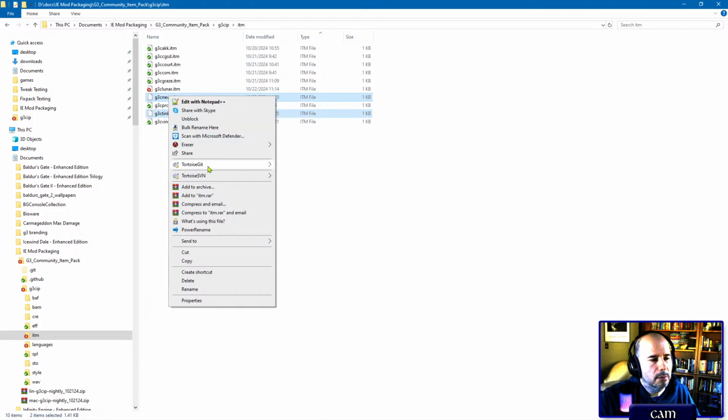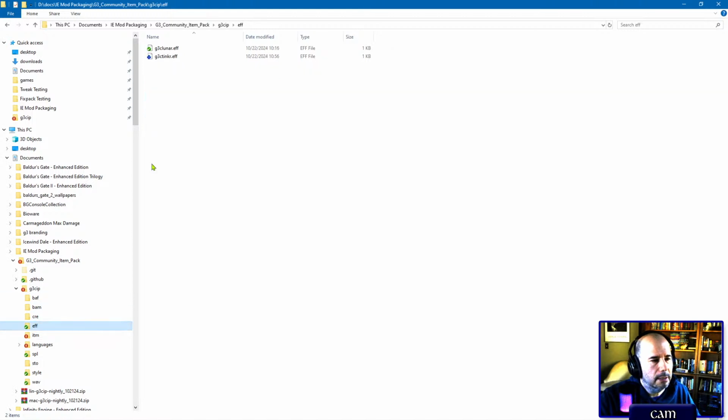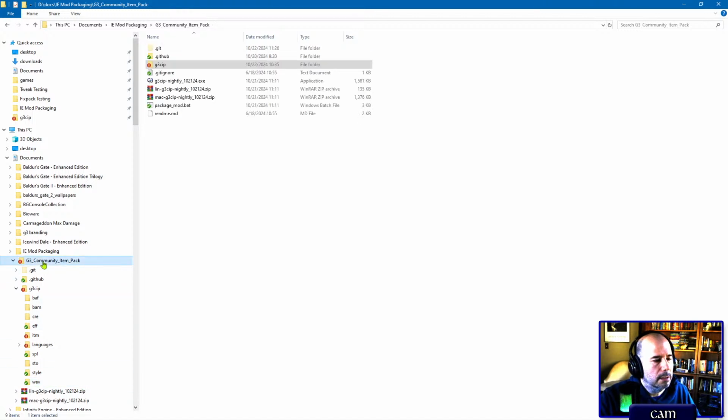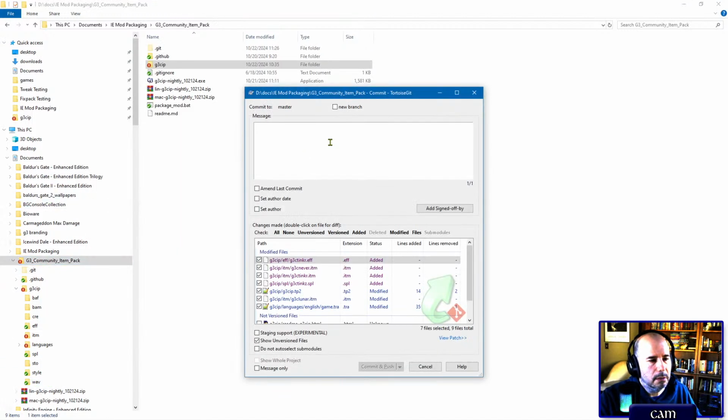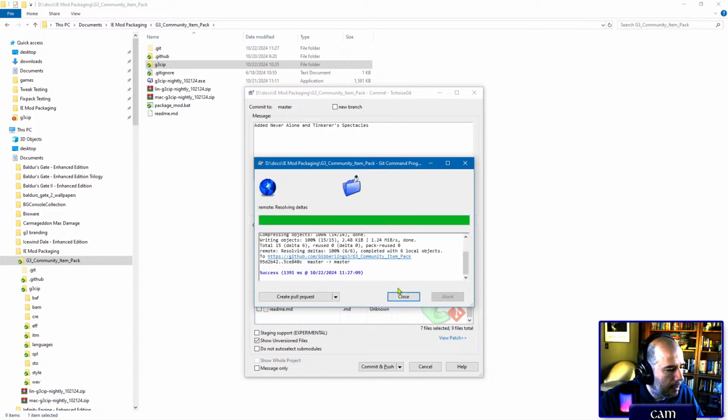Item. Boom. Replace. All right. Add these to the repo. TortoiseGit. Add. I'm pretty sure I just added an EFF. I did. Yeah, nothing. Already added that. All right, I think that's it. So let's make our commit. This is going to be: added Never Alone and Tinkerer's Spectacles. Yep. Commit and push. All right, and then I think that's going to be our last item for the day.